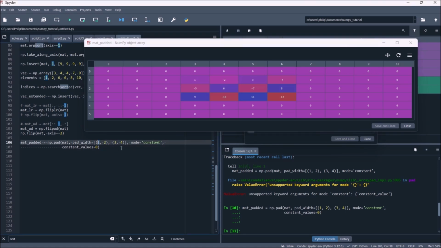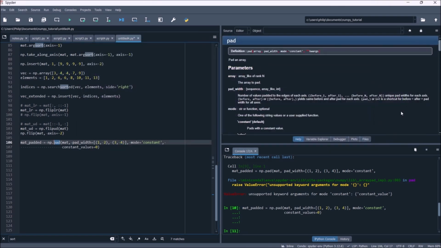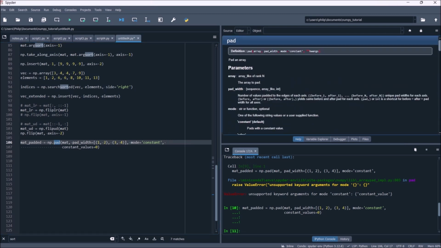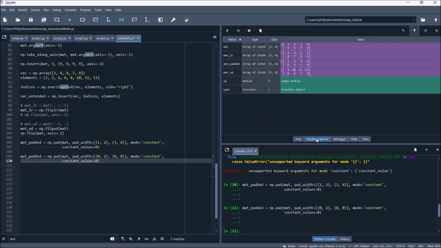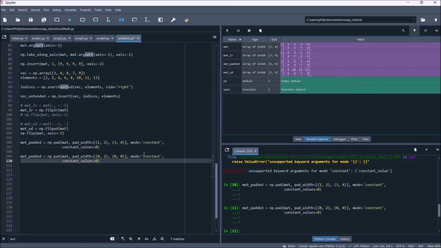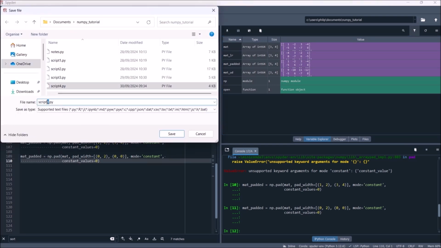So here, if we have a look at the rows, we can see we've got one row inserted at the top, two rows inserted at the bottom, and then at the columns, we've got 3 columns inserted to the left and 4 columns inserted to the right. And we can have a look at the documentation of the pad function to get more details about these input arguments. So if you don't want to pad by all the dimensions, then you just use 0. So in this case, we've just padded by 2 rows at the bottom.